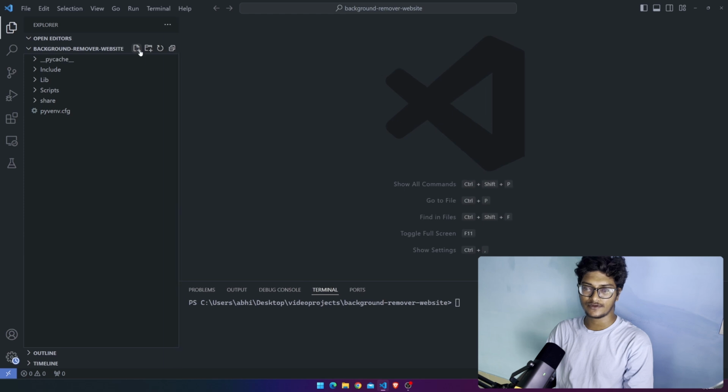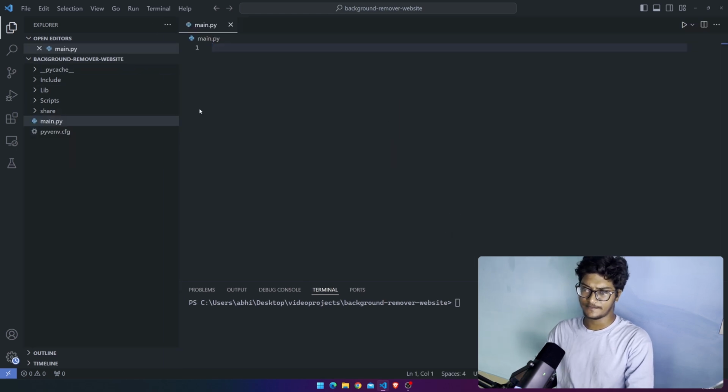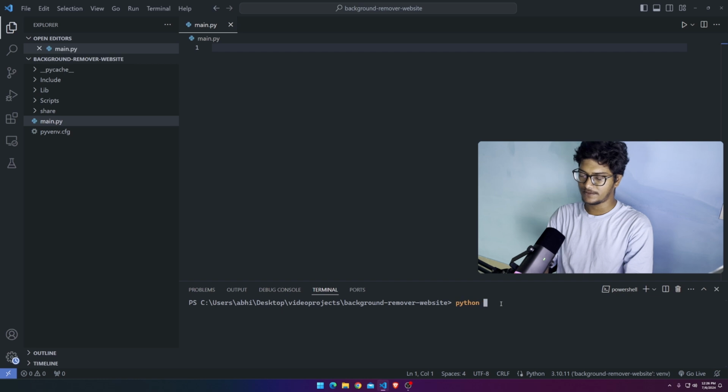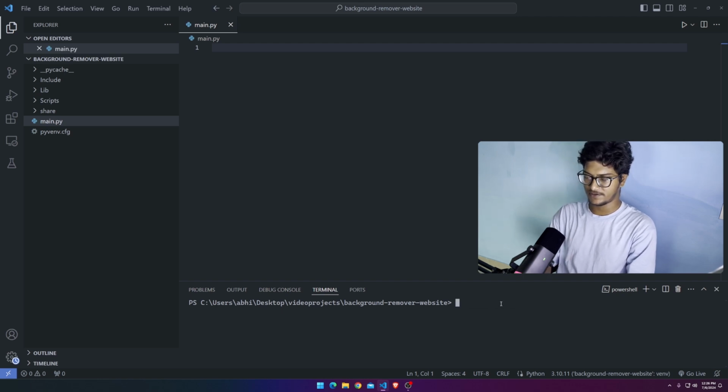Once you create the project, what you have to do is create your first file, that is main.py. Once you're done with that, what I did was create a virtual environment so it would be easier to manage dependencies. For the virtual environment, you'll need to do python -m venv and dot. That would create your virtual environment. I already have it created.